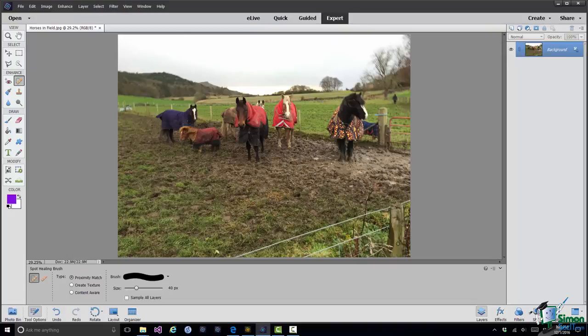I think anybody coming to this picture from cold would have no idea there was ever a piece of wire there. But you can see the problem. If you've got a steady hand, hopefully you can get results that are as good as that. Now, I've done that using the proximity match setting. And although I'm quite happy with that one, sometimes you'll do it and you'll need to undo what you've done if it's not good enough and try one of the other settings.